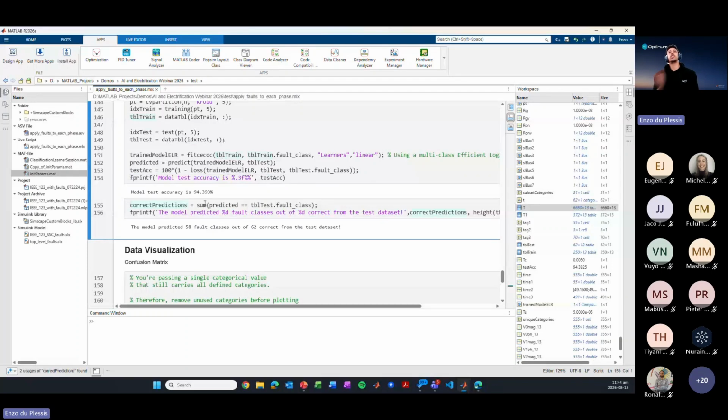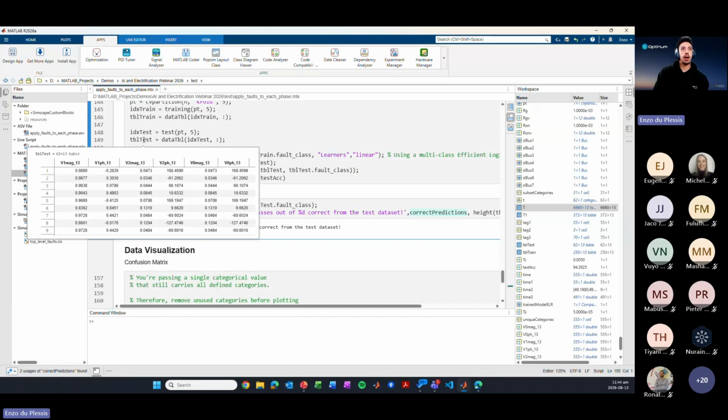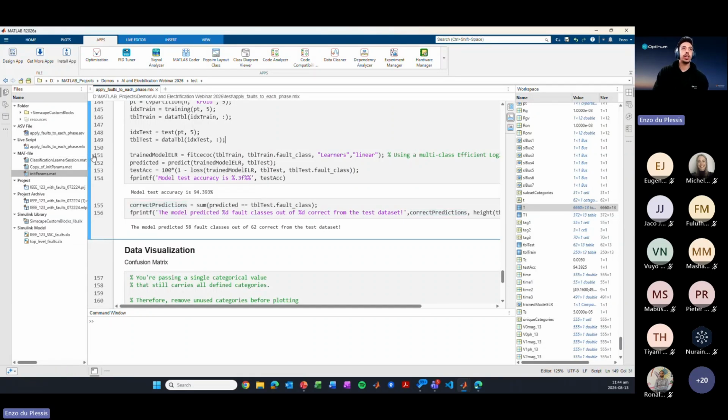And then as an additional measure, if you would like to do so, we can also see what the correct predictions were. In this case, we've got 62 rows, so 62 predictions that we need to make. We can go ahead and run this. And you should see the model test accuracy is pretty high, 94.3%. We also see that the model predicted 58 fault classes out of 62 correctly, which is pretty impressive.